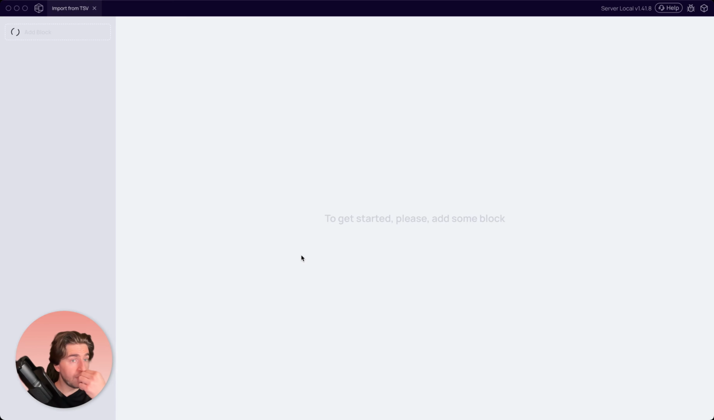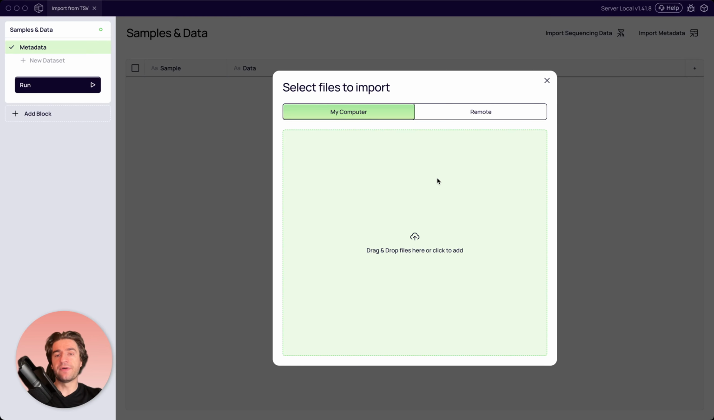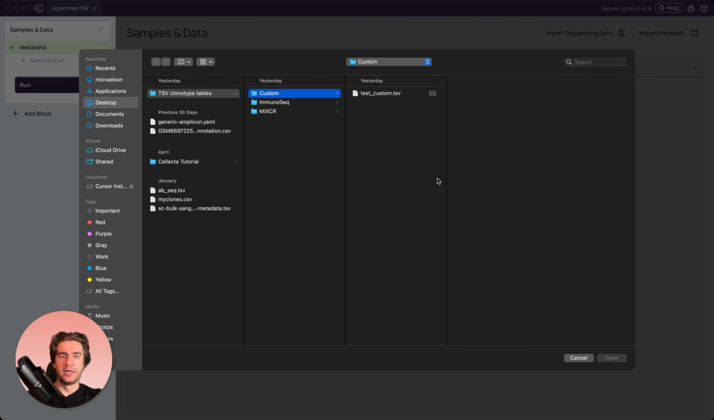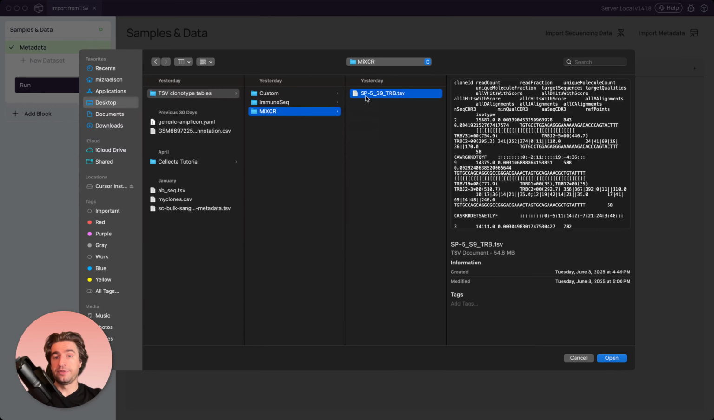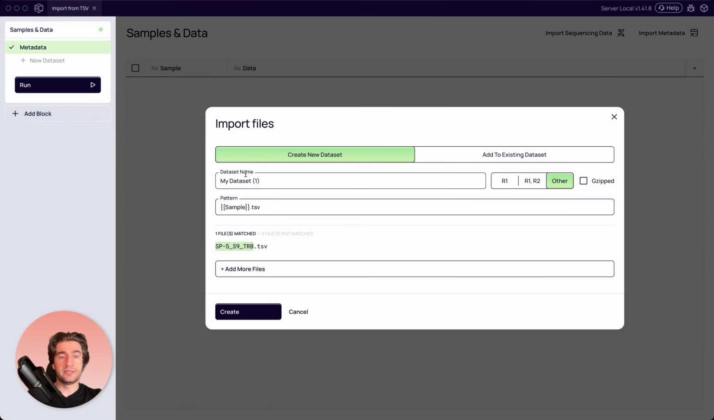And now, instead of adding FASTQ files, I'm going to create a few datasets from TSV tables of different formats. I'm going to start with MiXCR. So this is the file with the standard output of the MiXCR command line tool. I'm going to add it and call this dataset MiXCR output.